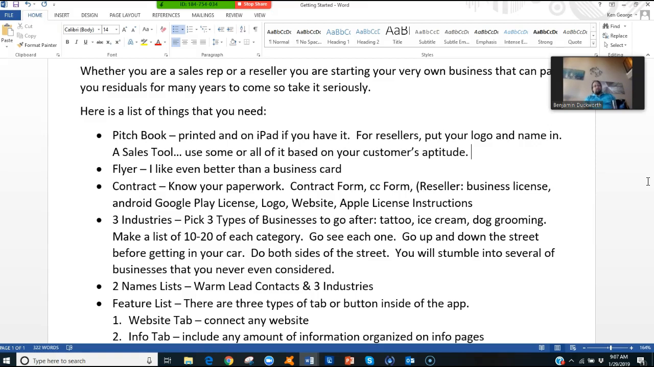Now, let's talk about what is listed here as 3 industries, and this is really one of the most important things getting started. If you do this, you will have a runway to get started. If you don't do this, you will probably never get started because you'll be confused and you won't know what to do. And a confused mind does nothing. So let's eliminate the confusion.